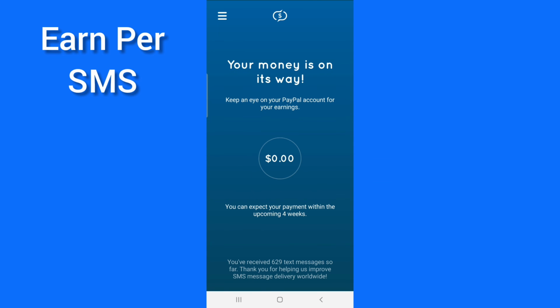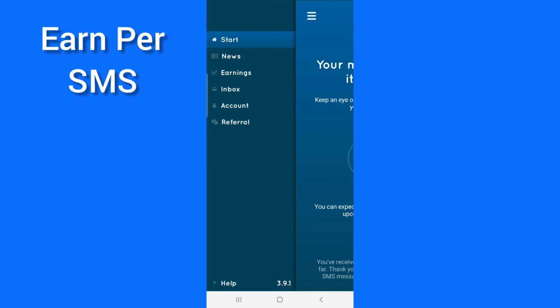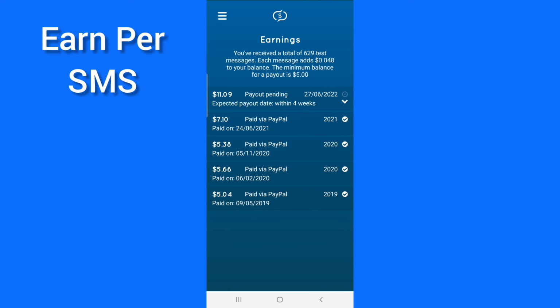It's processing. So you can see that my account now is 0. So I have just cashed out. If we come to this section where I say earnings, I click on earnings here, you will see that my payout is pending. You can see it here, and I'll receive this money within 4 weeks. It says expected payout date within 4 weeks. I'll receive this $11 that you can see here, $11.09. So that is how you can use this application to make some free money online.